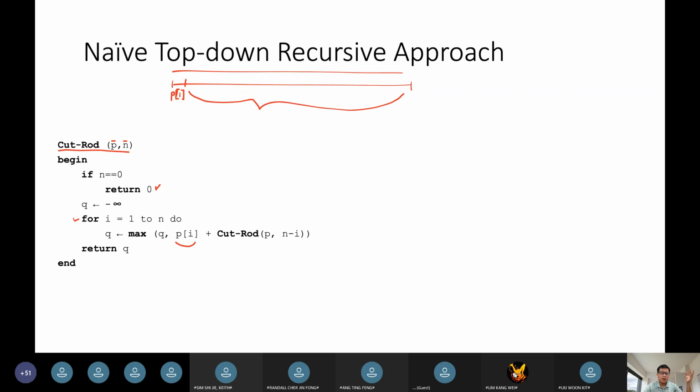Because this one is n, right? So if you cut one, then it left n minus 1, right? Correct? So if I equal 1, then the length is just n minus 1. Then you just call the recursive function, right? For example, you have n minus 1. Then what is the value? Then you just sum up the value you have for B1, right? Then you have the value.